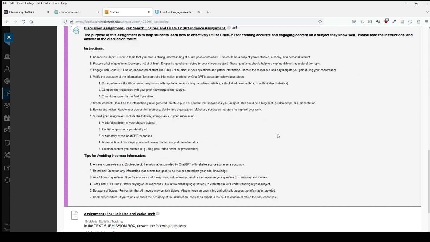Then this is our instructions. We're going to choose a subject by picking a topic that we know a lot about. We're going to prepare a list of questions, at least 10 questions about your subject, to help you figure out whether ChatGPT knows about your topic or not. You're going to engage with ChatGPT by asking it questions and seeing what it says in response.